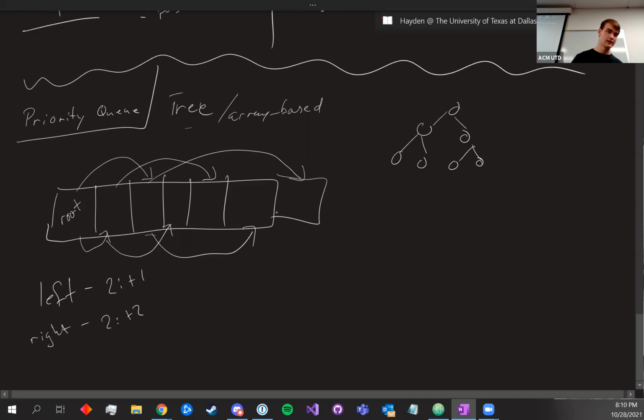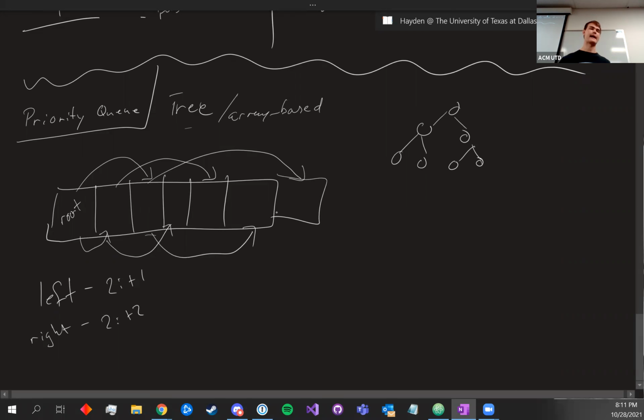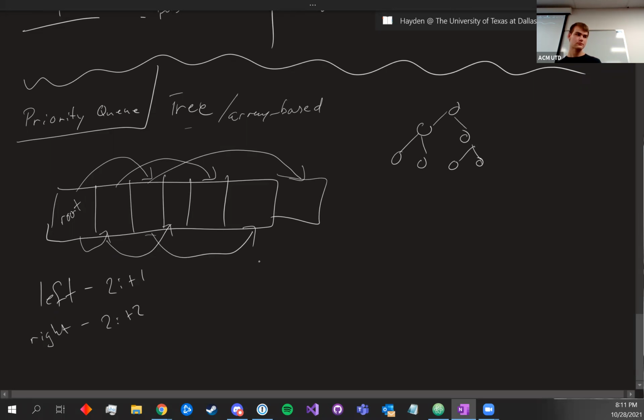And this is good because all the nodes are guaranteed to be right next to each other. It's an array, so it's all stored right together. You're going to have fewer cache misses, so this can be faster. And for some reason, priority queues are, at least from what I've seen, often implemented as array-based trees, where usually, in general, a binary tree is implemented as a series of nodes. But this is more complicated, especially because it's a more general data structure.